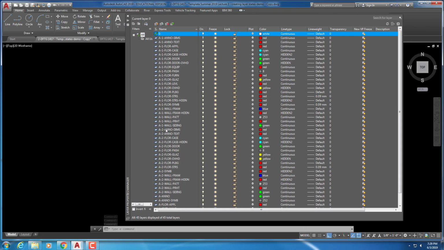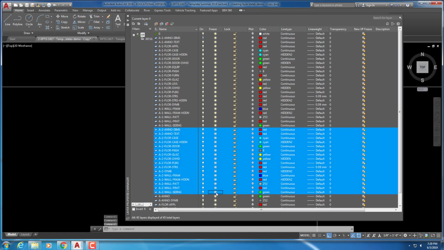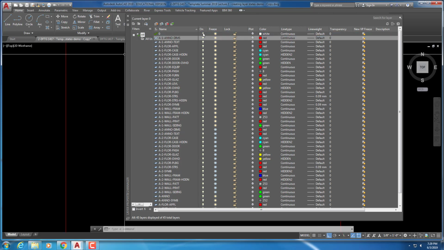And for the first floor, we don't want to see the second floor, so you would just freeze all those. But you'd want to see everything on and thawed for the first floor layer state, because you don't want to see the second floor with the first floor layer state. So you want to make sure everything's on and thawed for the first floor, including layer 0, which I use as the control layer, so I would set that as current. And then I would freeze everything on the second.